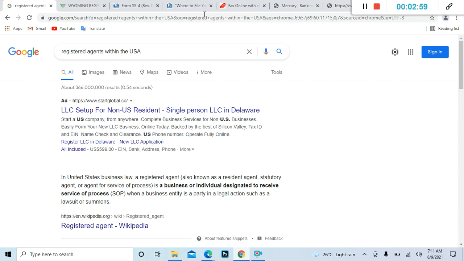I have 3 states in mind, which include Delaware, Florida, and Wyoming. Those are the 3 best states I think any person who resides outside of the US should have their business registered in within the United States, because I think the laws are more flexible and it applies to us far more.